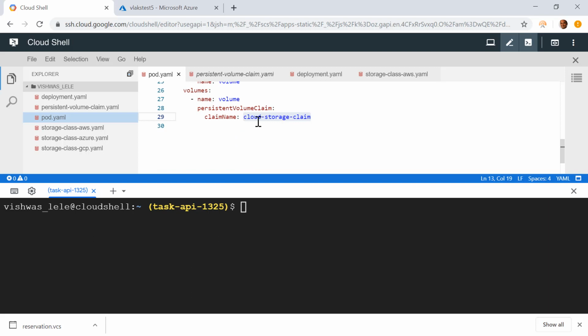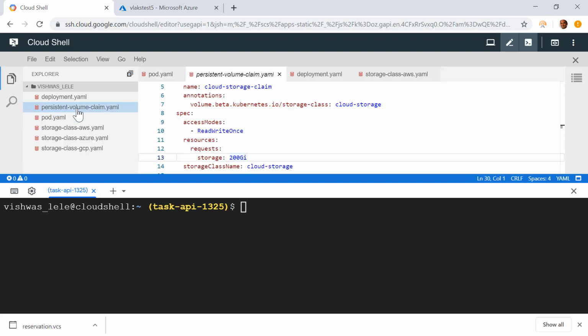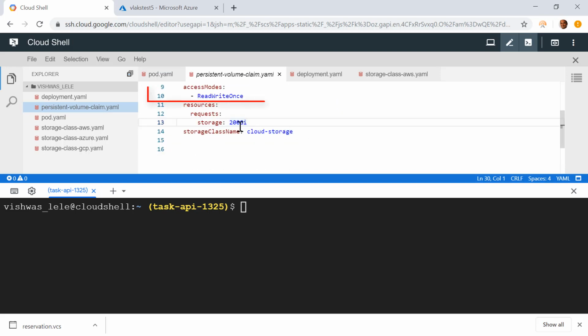So we are establishing a persistent volume claim which is being referenced inside the pod.yaml right here. I showed you earlier, cloud storage claim is our name. It is defined in the persistent volume claim.yaml right here, cloud storage claim, and then we are defining a storage class here called cloud storage, and we are defining essentially how much disk space we need. Now things become interesting. So how does the cloud storage come about?